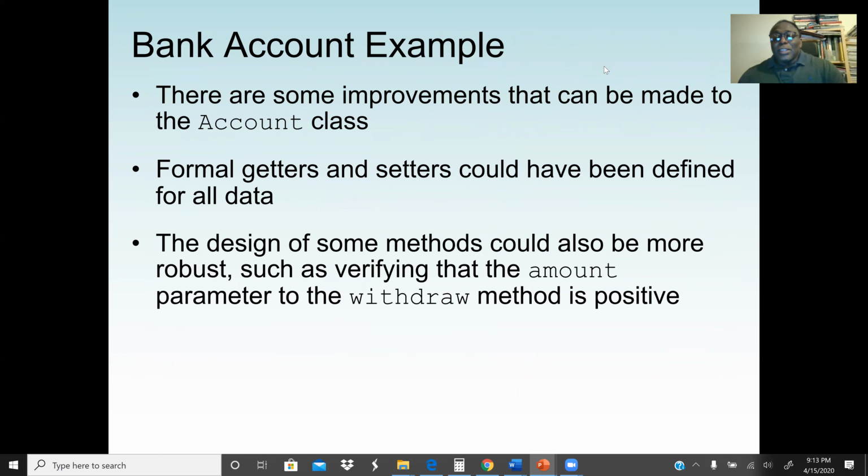So there are some improvements that can be made to the account class. We can use getters, which will help us to access the instance variables, and also setters, which means we are able to manipulate the instance variables. The design of some methods could also be more robust, such as verifying that the amount parameter to the withdrawal method is positive.